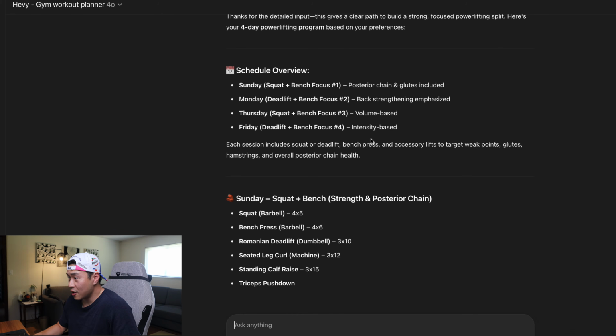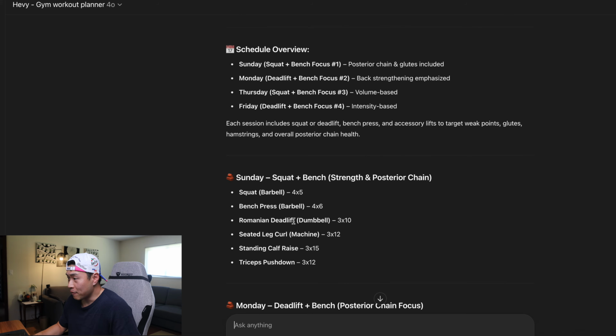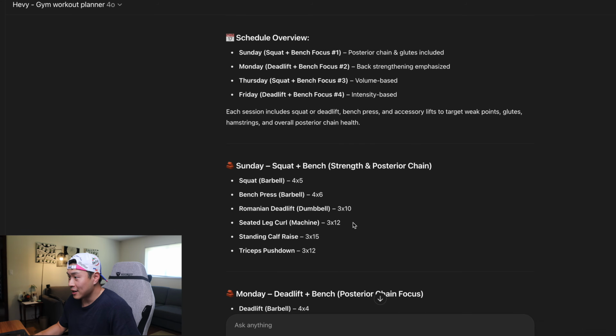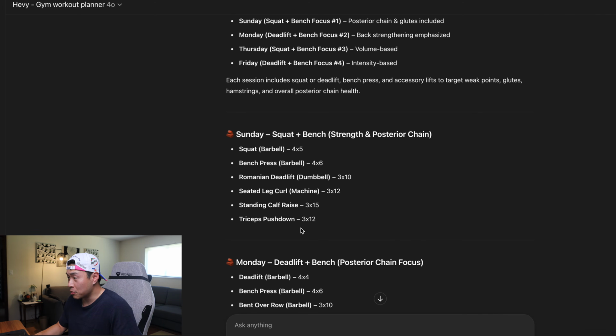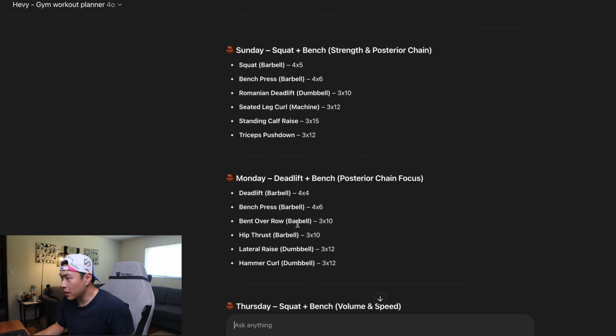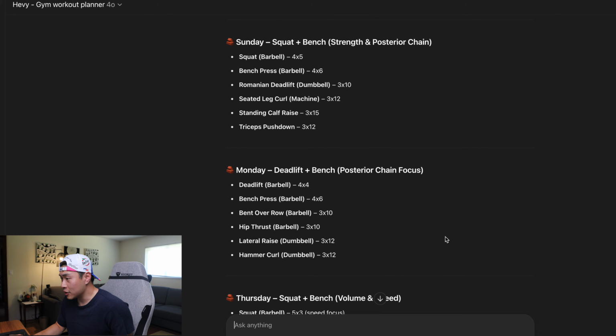Okay, so Sunday we have squats, we have bench press, that's great. We have the Romanian deadlift, that's great. Seated leg curl, that's great. Standing calf raise, interesting, we don't really need that. But the tricep push down. So already our first day actually looks very good, considering we have a squat, a bench press, RDLs, and also seated leg curls. We don't need the standing calf raises, so we can take that out, but it has triceps push down as well, which is great. Monday, so it has a deadlift day, which is perfect.